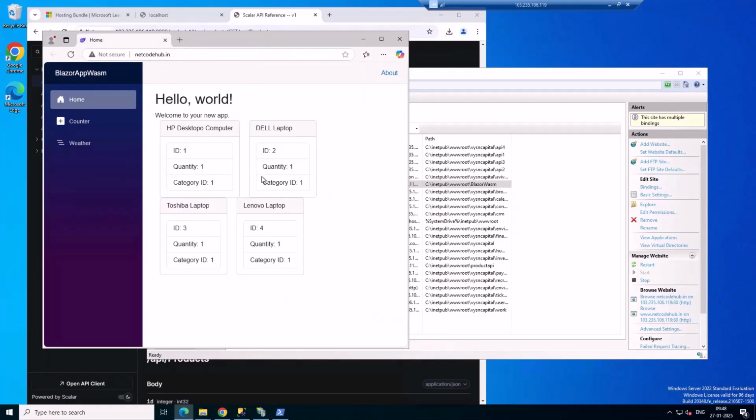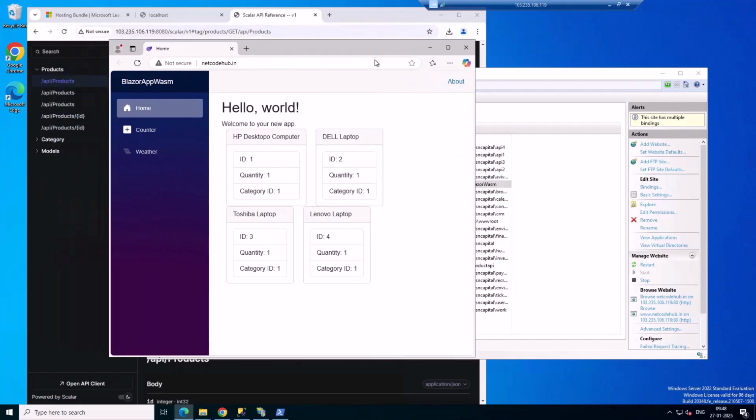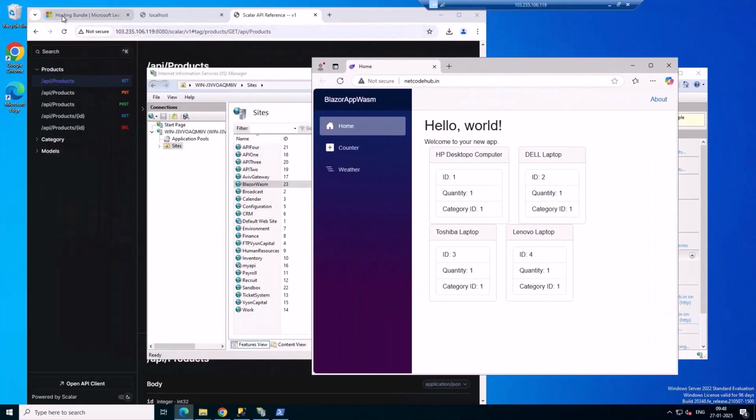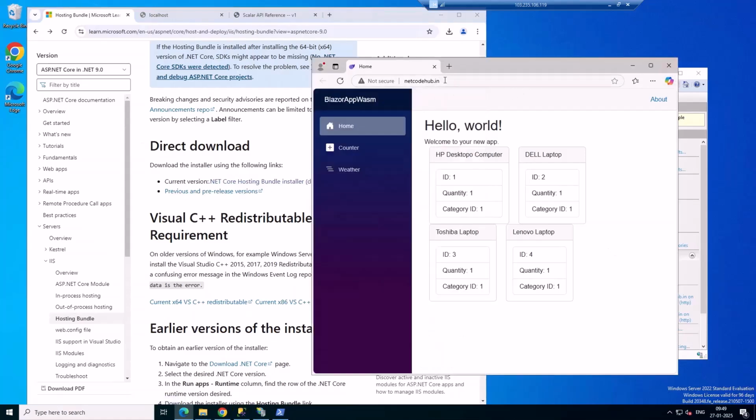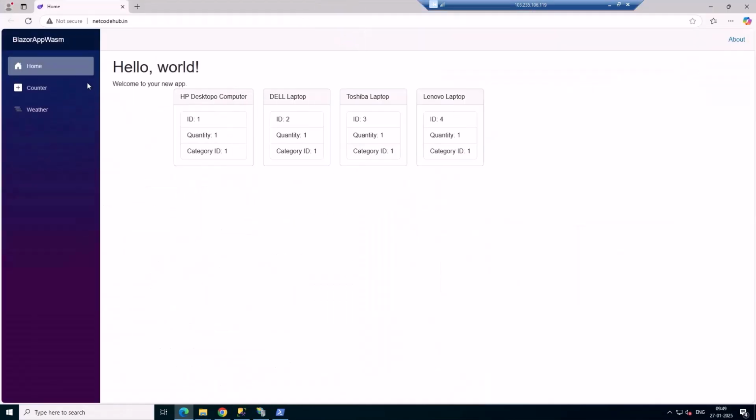But when you run that and have an issue, you need to install the hosting bundle. So if you haven't already installed this, come to this link, and I'll put this in the video description. Then click on this .NET Core Hosting Bundle to get it installed, and then run that. Follow the prompts to install that. And then you see from here, we have this working. Now this is working on the server.